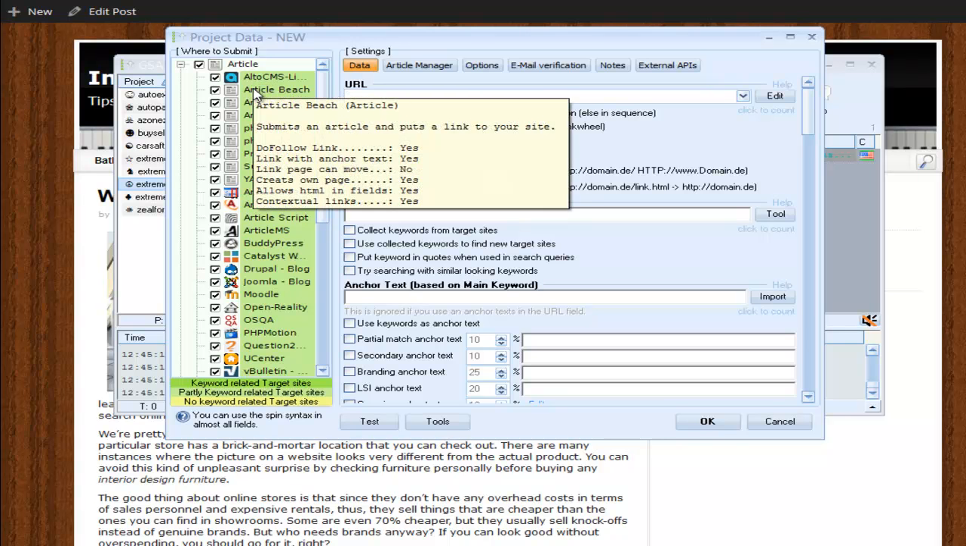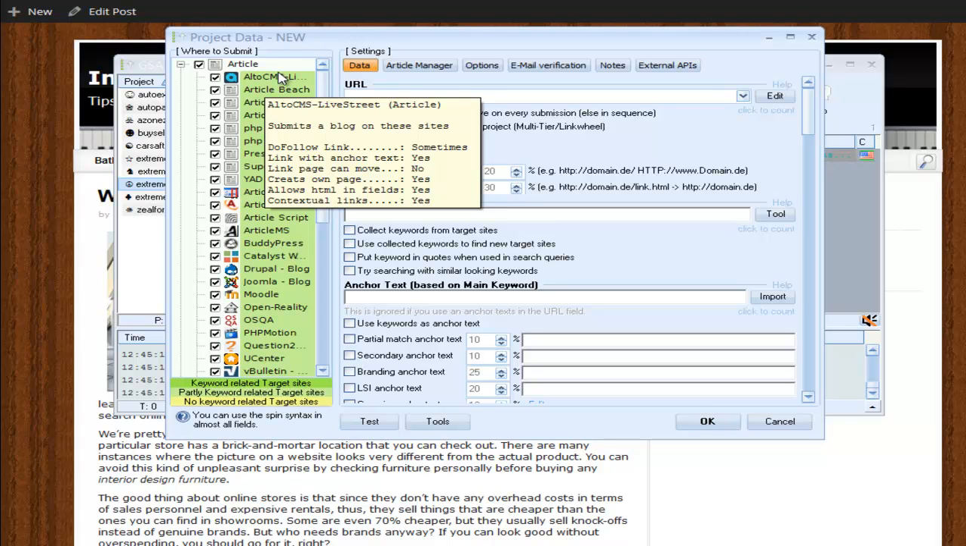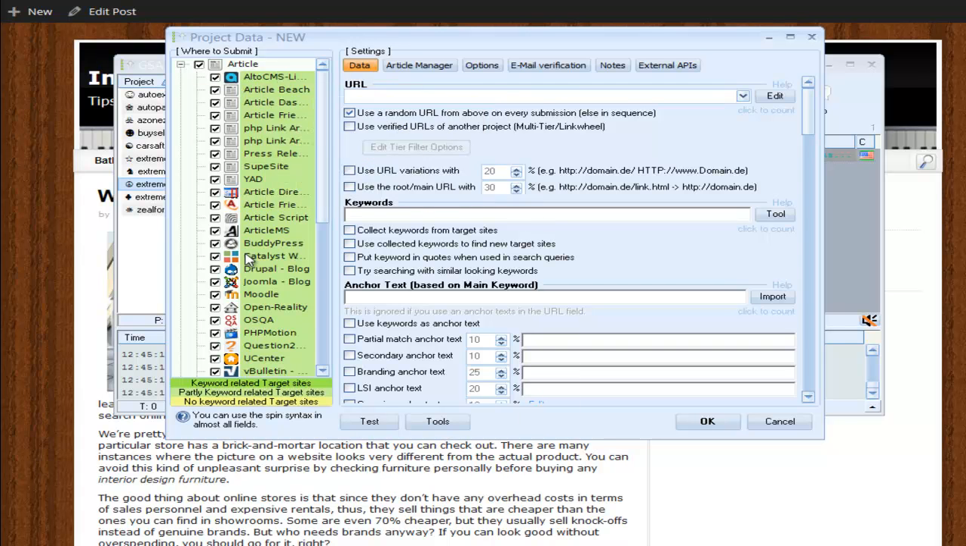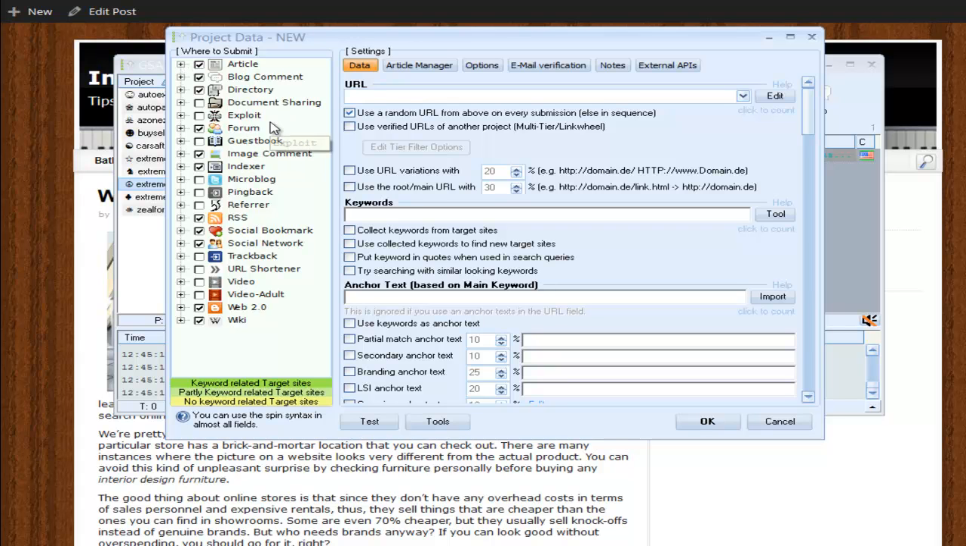So if you see something that says no follow links, don't skip it. A lot of people say, hey, I don't want to do that because it's a waste of time. Well, actually, it's not. So just keep that in mind. Okay, and you can look at these for any of the submission platforms. So your basic submissions are going to be, I'm going to take image off. Your basic submissions are going to be article, blog comment, directory, forum, indexer, RSS, social bookmark, social network. Again, video, you probably want to do that if you have a video, and then Web 2.0 and Wiki.